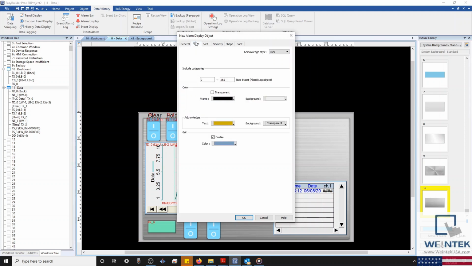Within the Alarm tab, we have a couple of different options as far as text color. At default, when an alarm is displayed initially, the text color will be black. Once an operator clicks on and acknowledges the alarm, it will turn yellow.